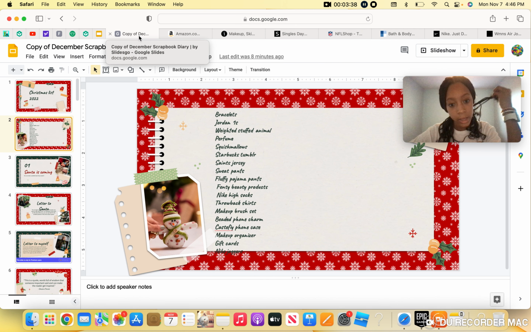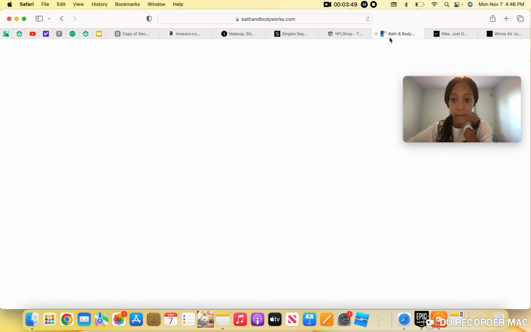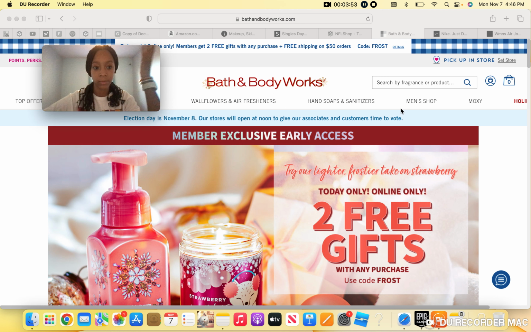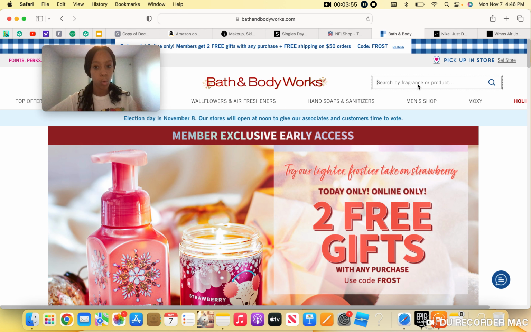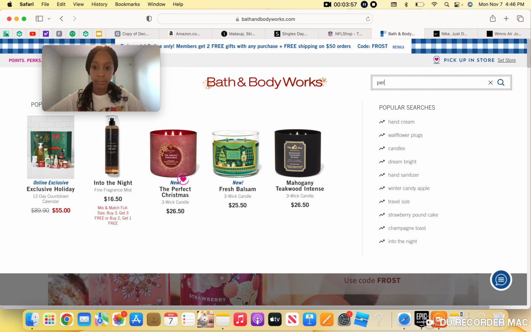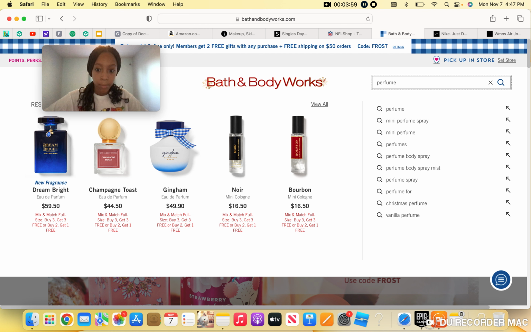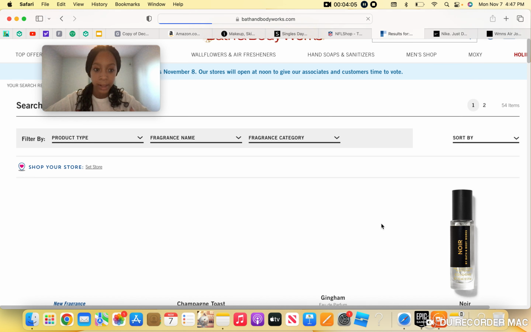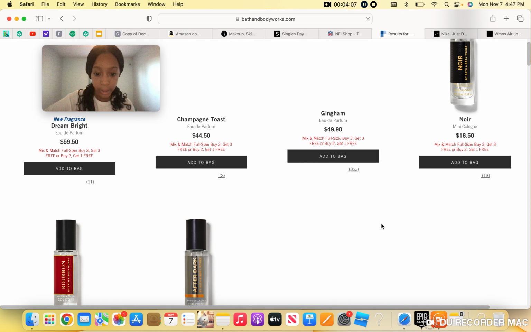The next thing is perfume. Before this year, I didn't really wear a lot of perfume, only if I went to church or stuff like that. And now I've been really into wearing perfume because this is my freshman year, so I've been trying to smell good. I don't really have a favorite perfume, but I have perfumes that I like and I know what smells I like.